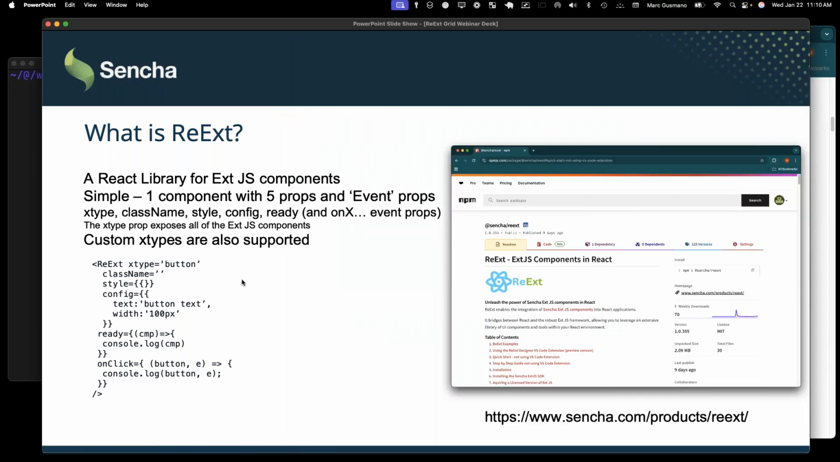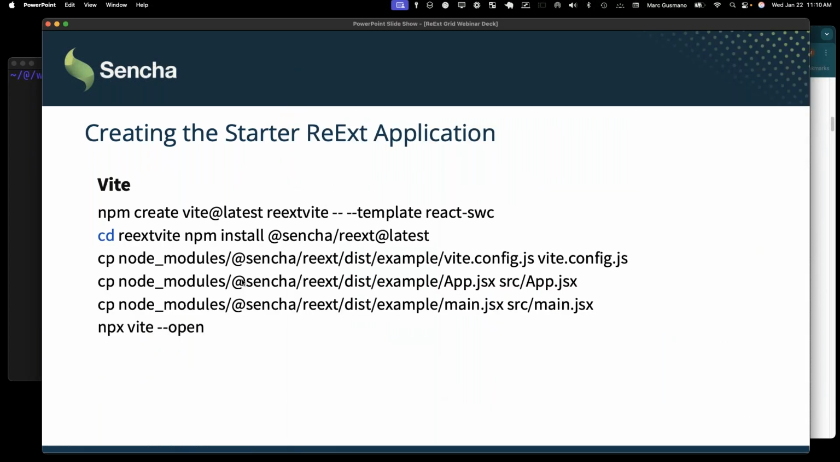But let's go ahead and talk about what we're going to do first. So it's very easy to get started with ReExt. And we're living in the React ecosystem. So nowadays, probably the most popular way to create a React starter application is with the tool called Vite, V-I-T-E. And so what we've done is we've created a few steps to get you started with a Vite React application. You can see here we're doing an npm create vite. So we'll use the latest version of Vite.